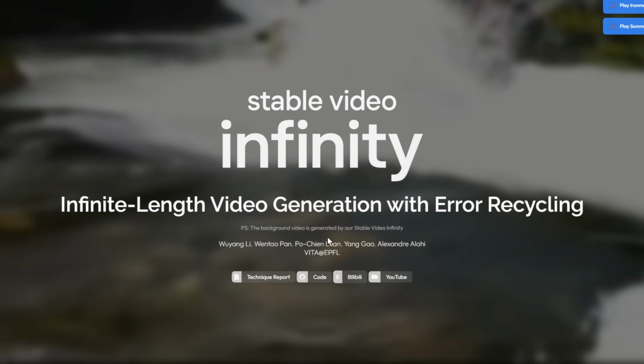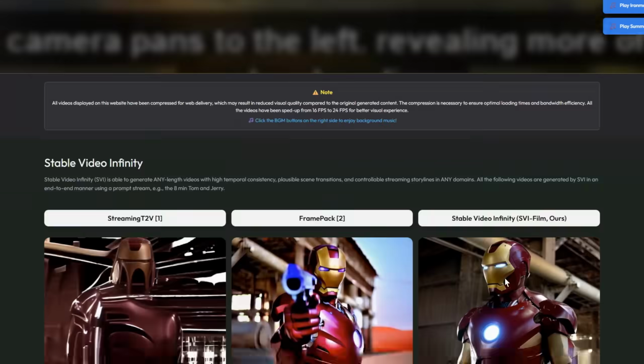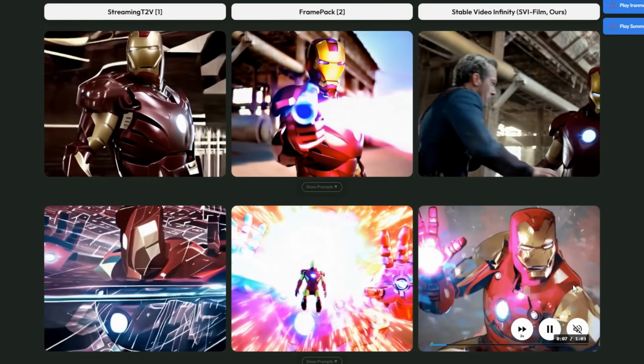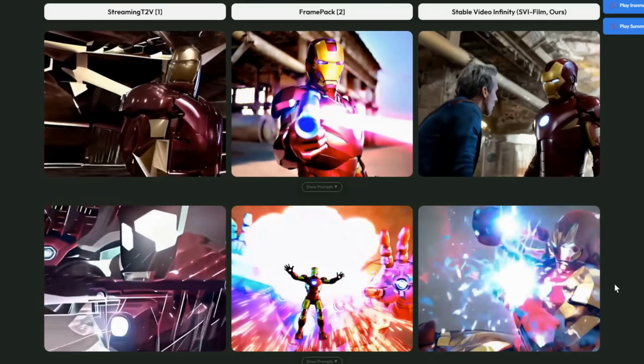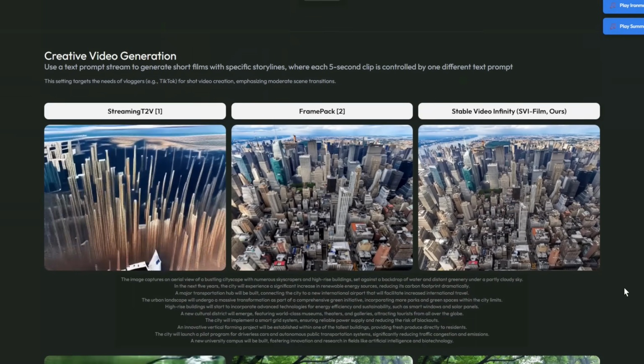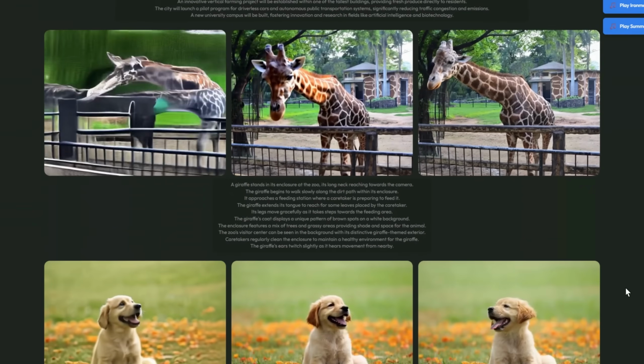What if your AI could make movies that never end? Meet Stable Video Infinity, an open-source framework that can generate videos of any length with smooth transitions, story continuity, and temporal consistency that looks straight out of a professional studio.